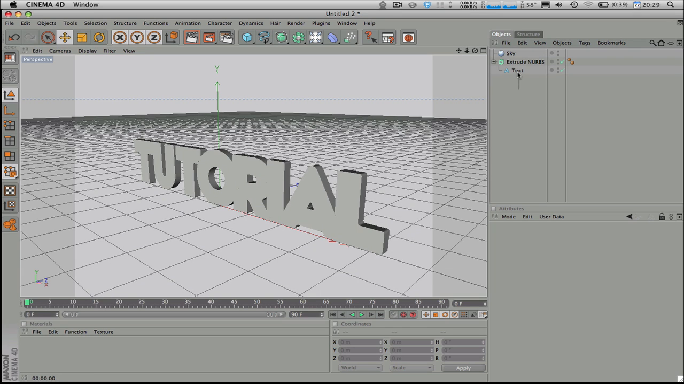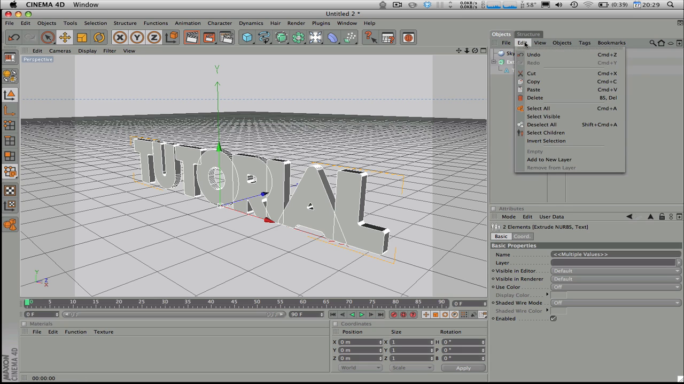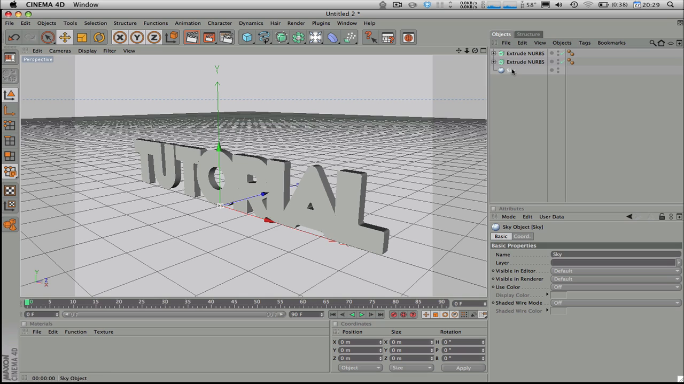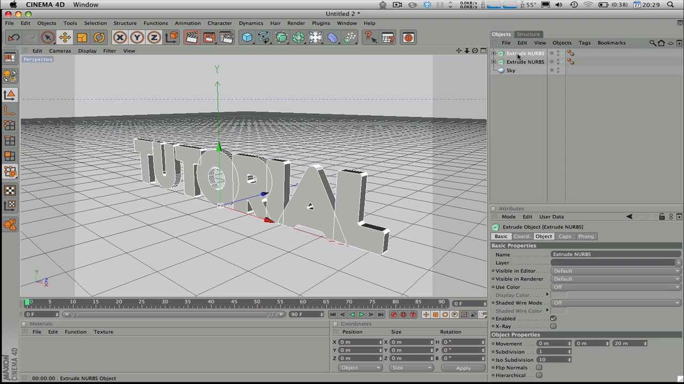Okay, so now we're going to select the text and extrude NURBS, and we're going to go to copy and paste. Now we're going to have two. You can close these now, and we're going to move this down here, out of the way. So now that we have two layers, we're going to click on the top one, and we're going to go to caps.